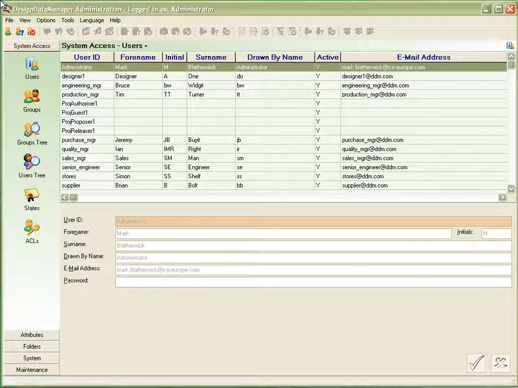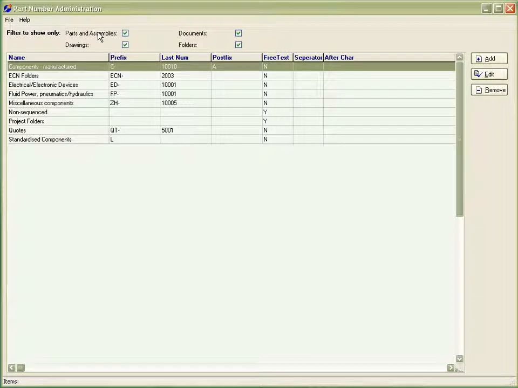The Part Numbering Administration tool is launched from within the DDM Administration user interface. We can now see the main user interface for the part numbering tool. In this instance, I have some rules already built in.